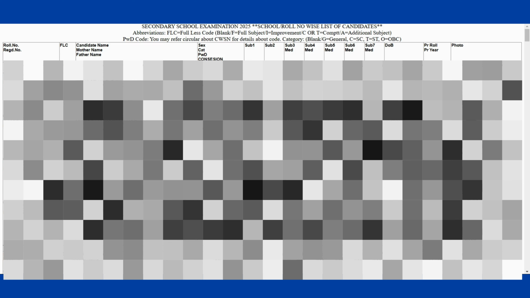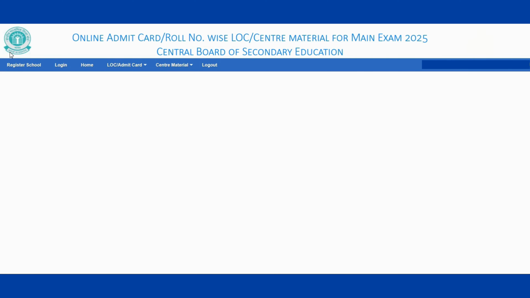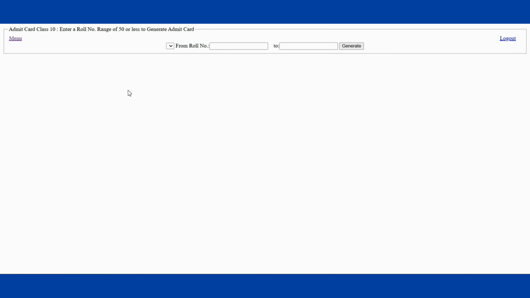Step 2. Download admit cards for students. Now that we have noted down the roll numbers, head back to the dashboard. Select the LOCR admit card menu again and then click on Admit Card Class 10. Here's an important note. If the number of students exceeds 50, you will need to download the admit card in batches. To do this, enter the from roll number and the to roll number in increments of 50. After entering the roll number range, click Generate to create the admit cards.